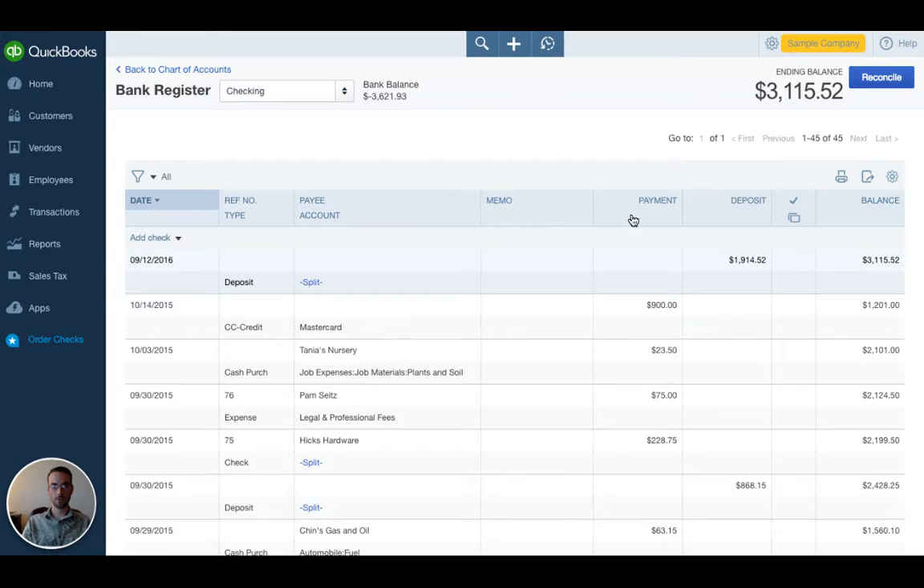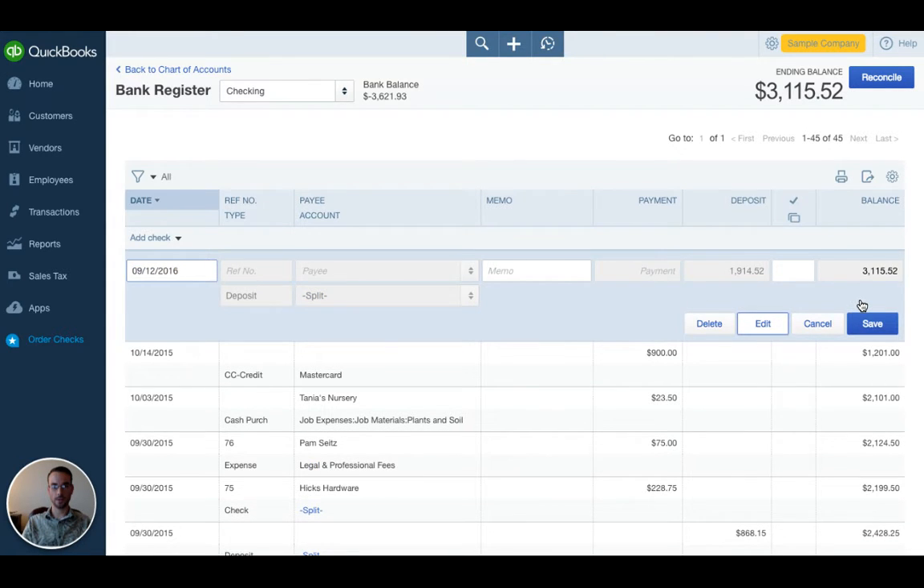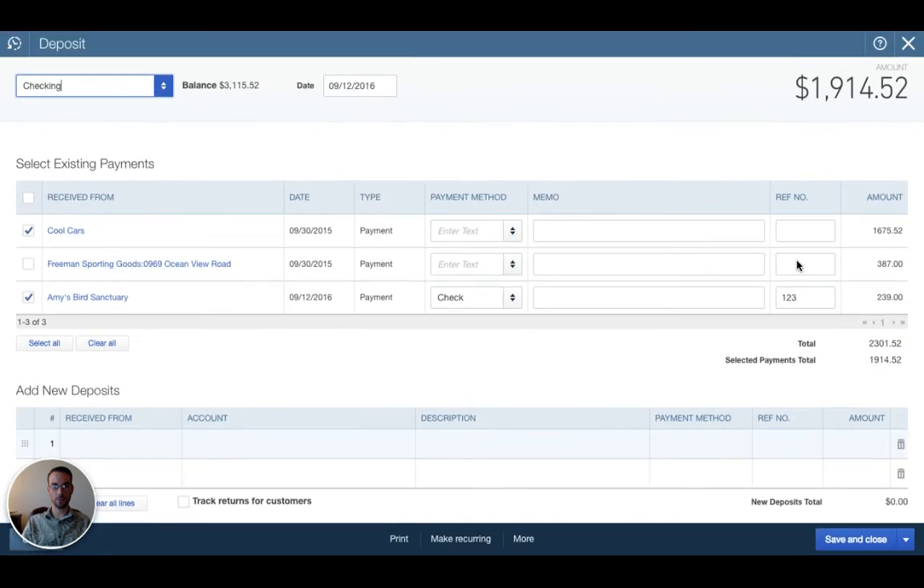$1,914.52. And if for whatever reason down the road you forget what was in that deposit, you can click it and click Edit, and the screen will show up and it will remind you what payments corresponded to that deposit. So there's no more guesswork in trying to figure out what was in the deposit. Even if you don't have a deposit slip from the bank, QuickBooks will have the breakdown for you.